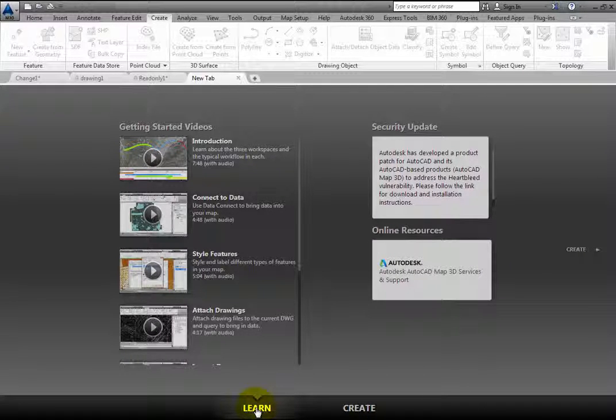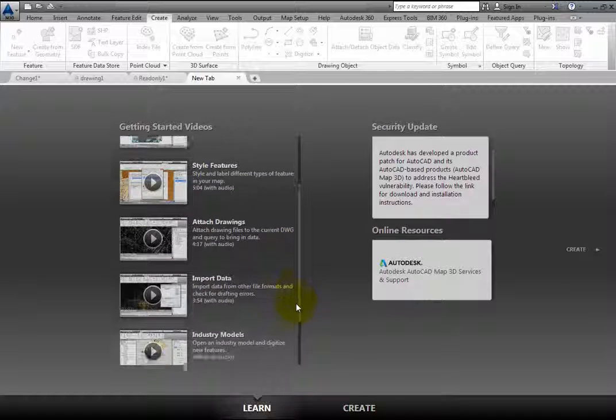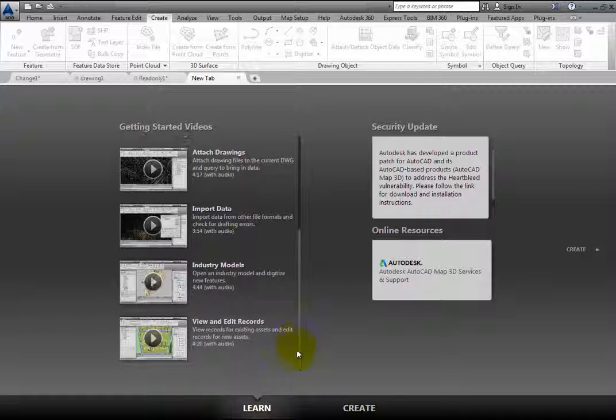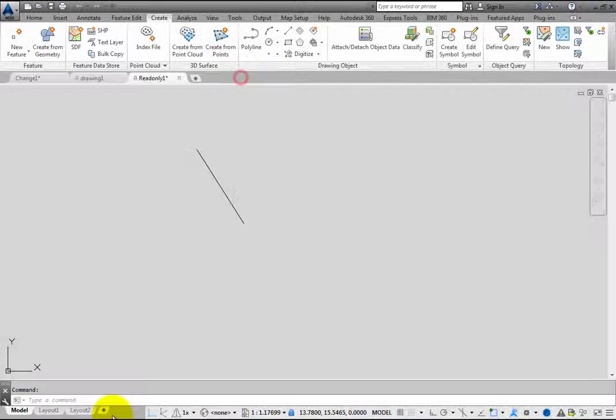On the Learn page, you have access to learning resources such as videos, tips, and other relevant online content or services. You can turn the Create page on and off with the system variable NEWTABMODE. Type NEWTABMODE on the command line and you have a choice of 0, 1, or 2. 0 closes all existing new tabs and disables the display of the new tab the next time you open Map 3D. 1 opens a new tab, which is the default setting.